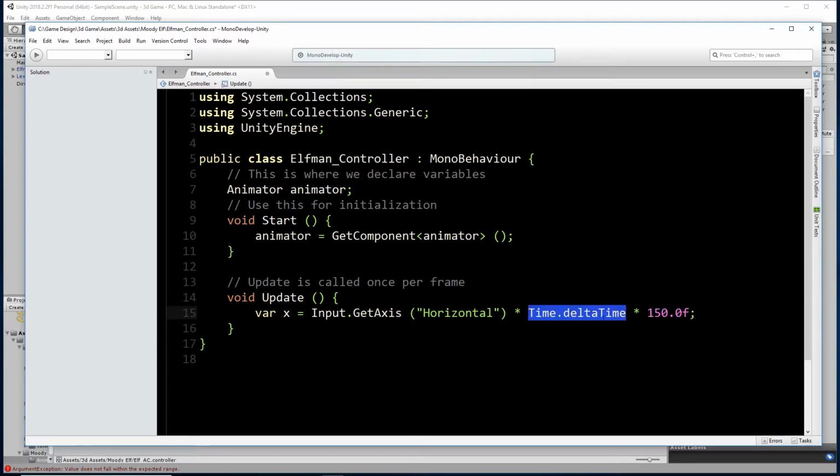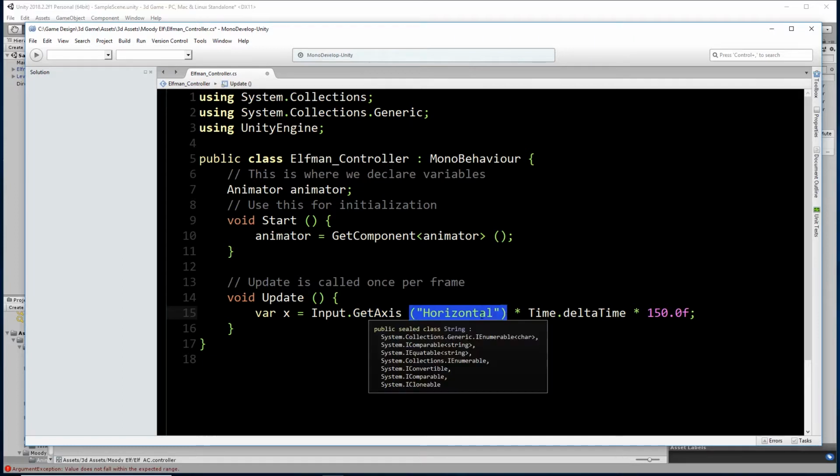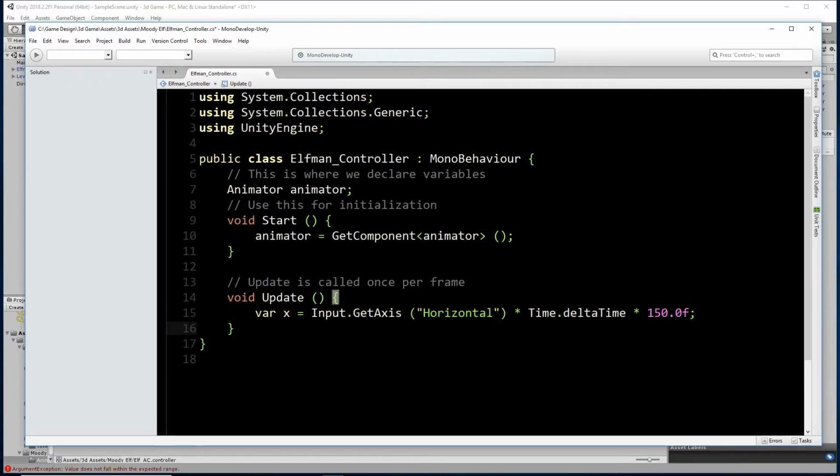Time.deltaTime means we have time in a game in seconds, but delta time deals with frames. Because frame rates can differ in a game, we use delta time. This Input.GetAxis could be your keyboard or your mouse, and we're going to get the axis Horizontal. Well, what does that mean? That means left to right. We just assigned x this value and then multiplied it times delta time times 150.